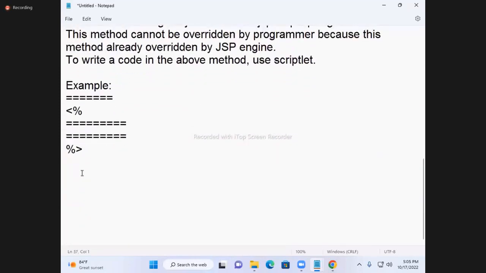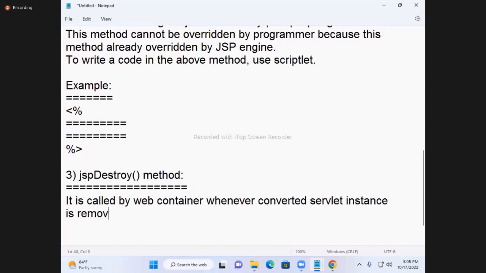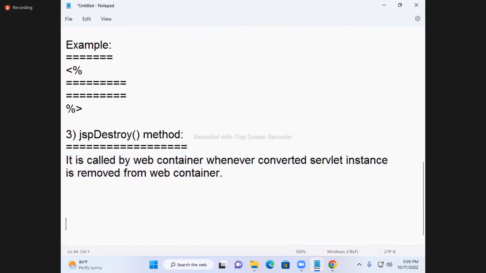Now, the third method, jspDestroy. It is called by the web container whenever the converted servlet instance is removed from the web container.